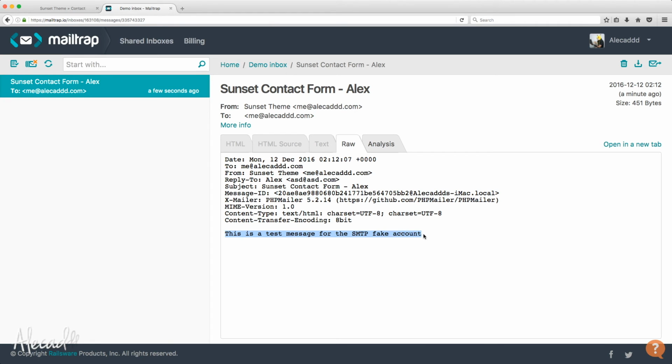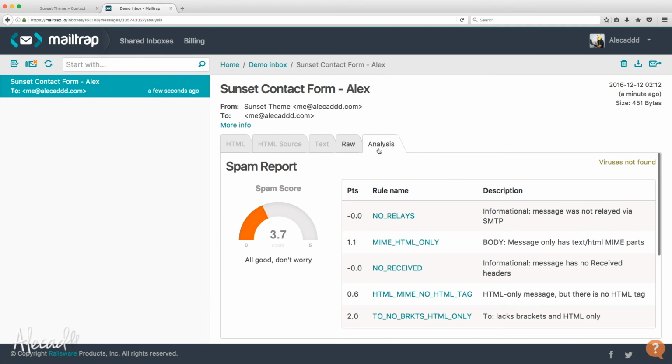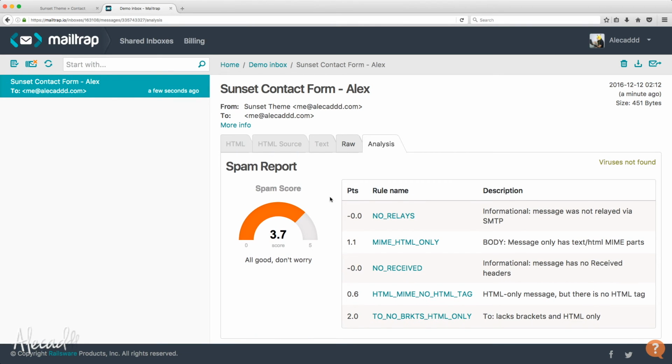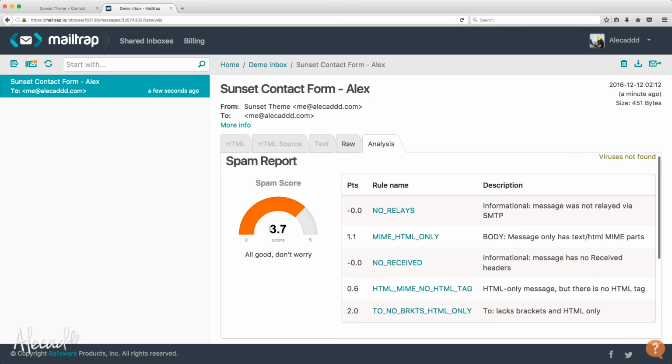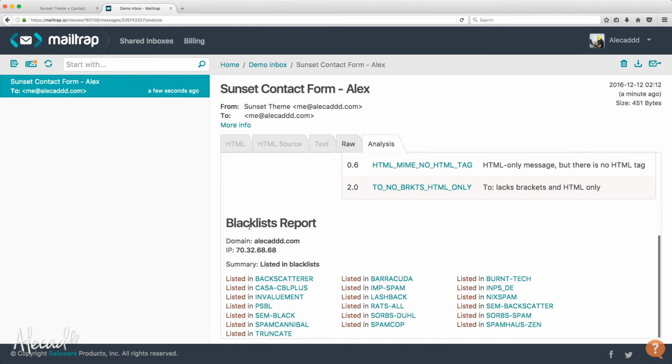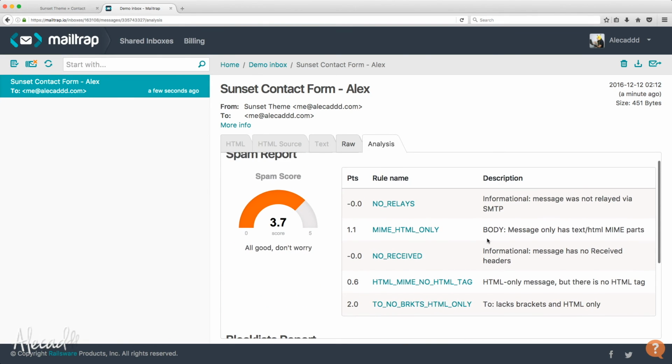And of course we have the raw message, this is a test message for the SMTP fake account, the message that I actually wrote inside the contact form. A really interesting part of Mailtrap is also the analysis of the email that we just sent. And here you have also a spam report, a spam score. So you can test if your email can be recognized as spam from different email services, from different email clients. Here we have a score of 3.7 and it says all good, don't worry. But of course it's giving us some blacklist report in order to make some improvements to our email. We can improve our content type, we can improve our headers and all this kind of stuff.